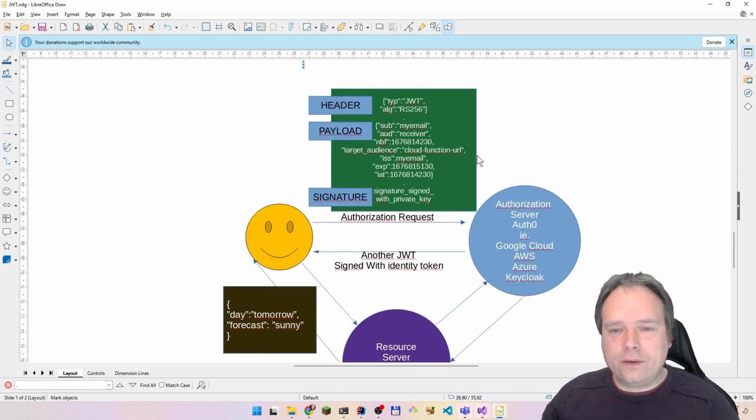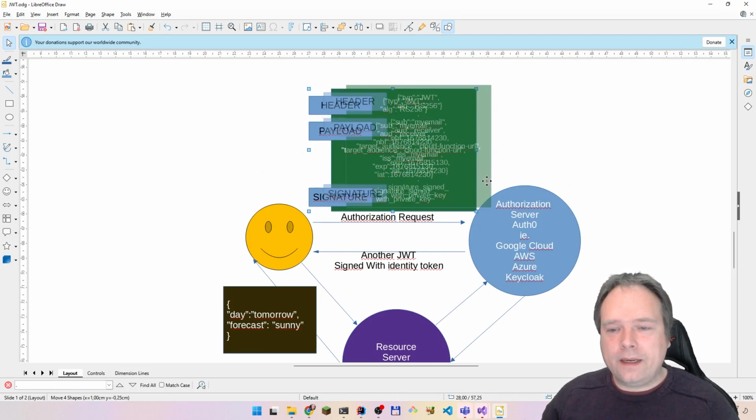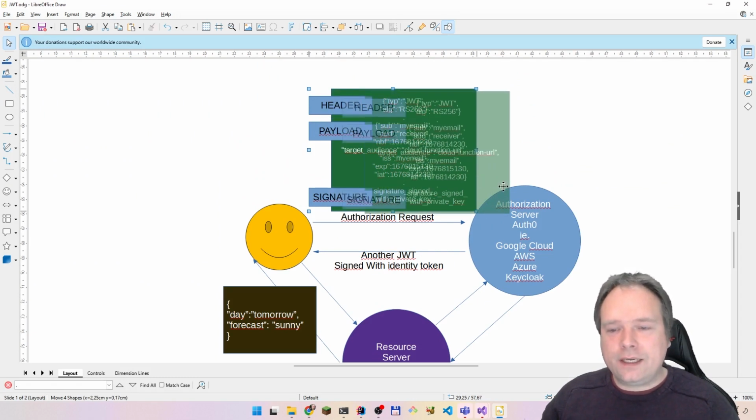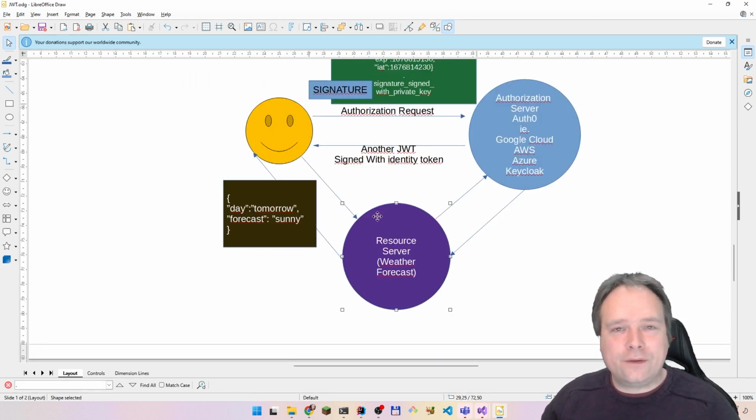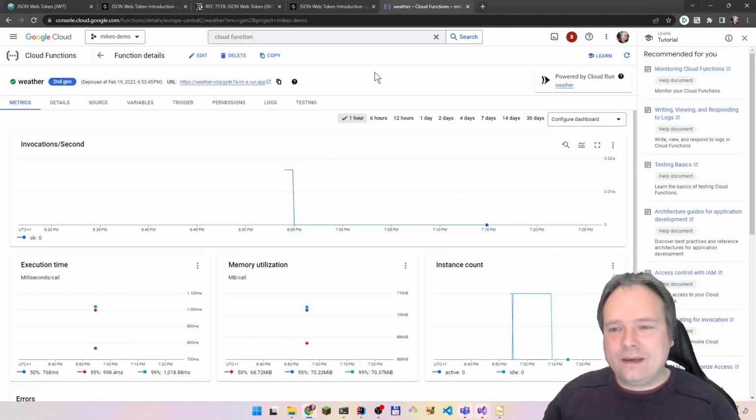So we want to create our own JWT right here, send that to the authorization server, and then get a new JWT back. Then we want to use that against the cloud function and get the weather forecast. So that is the situation that we are in. Let me just show the code.